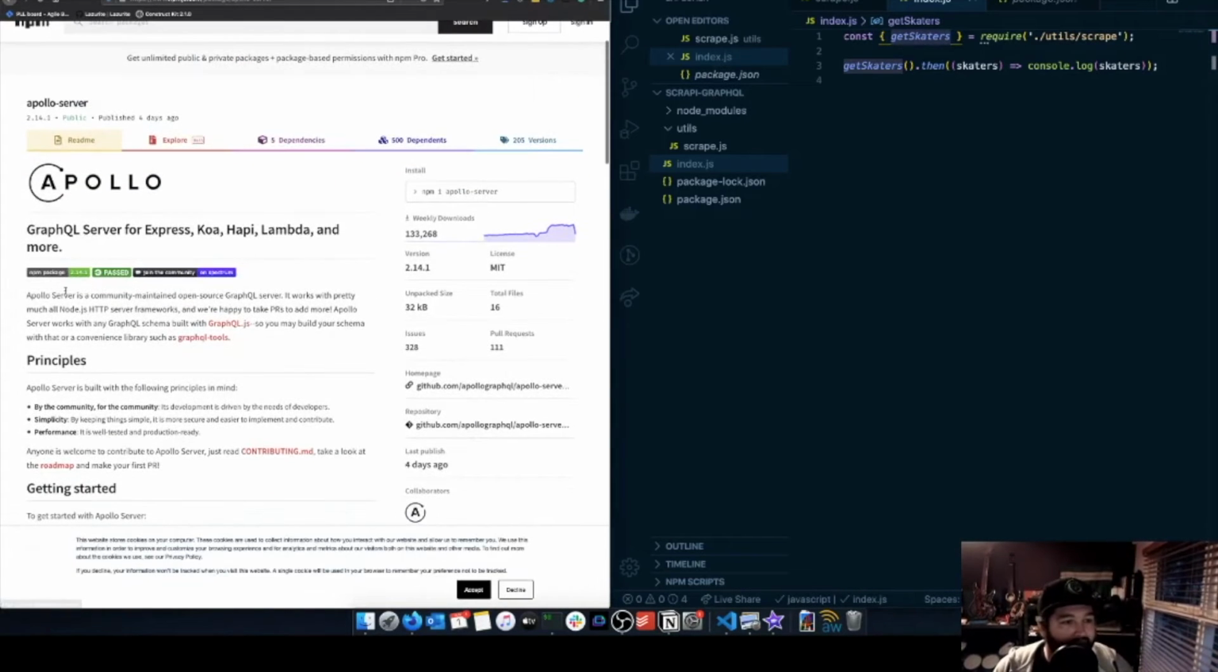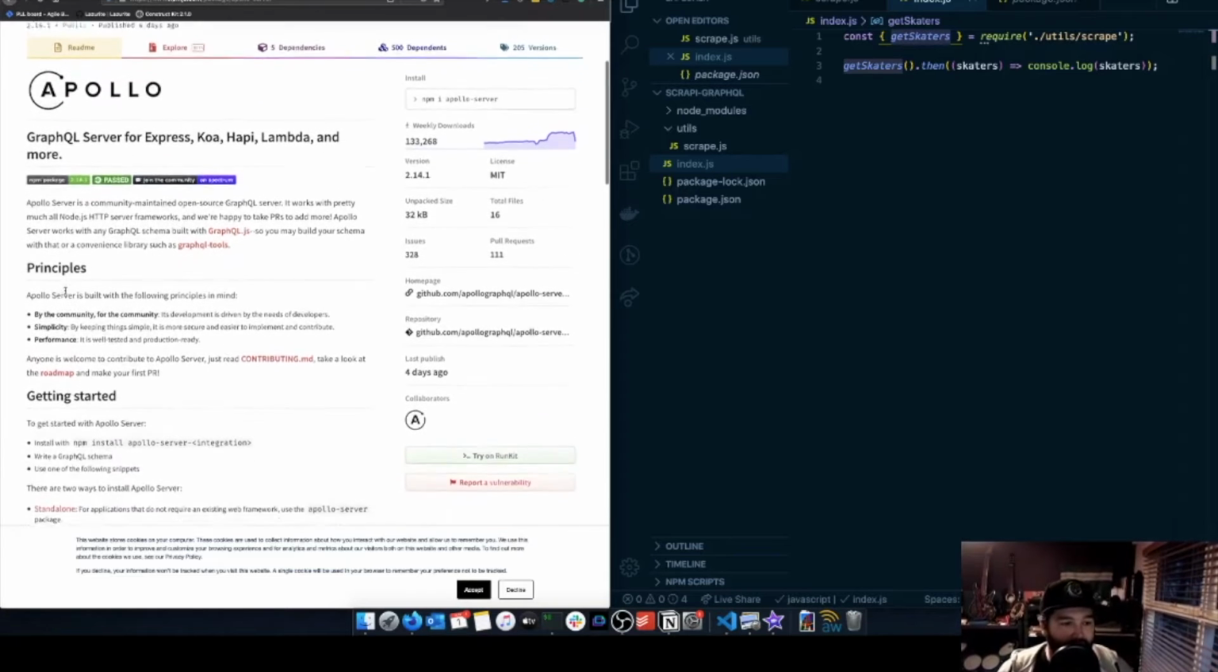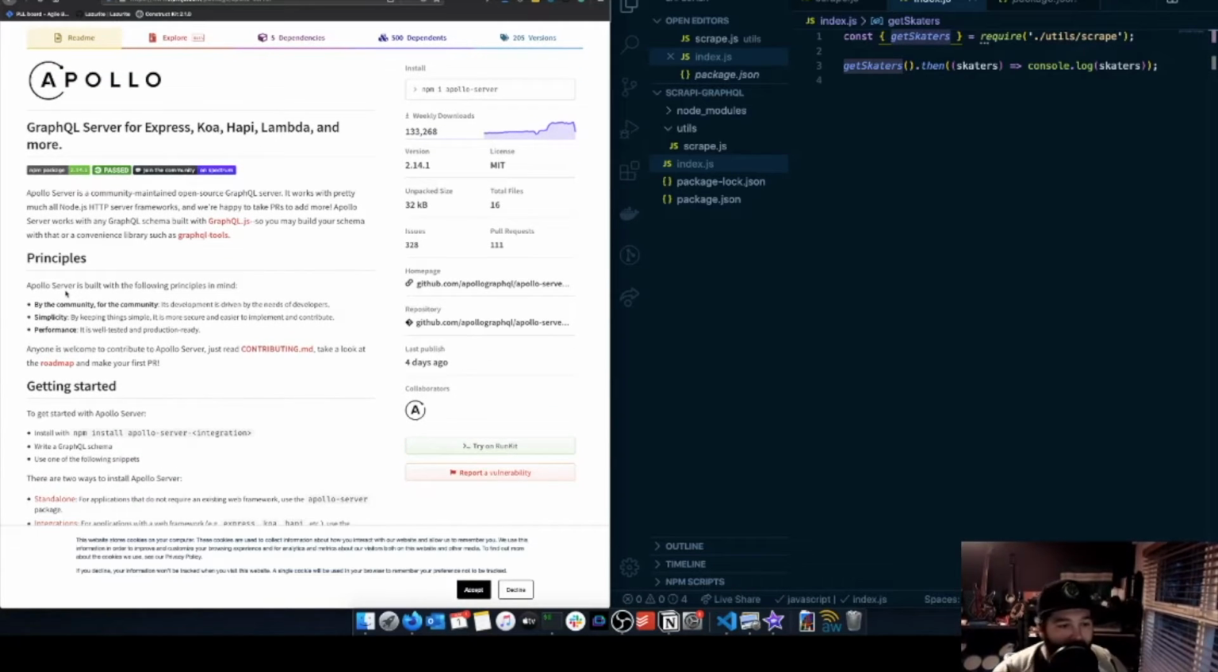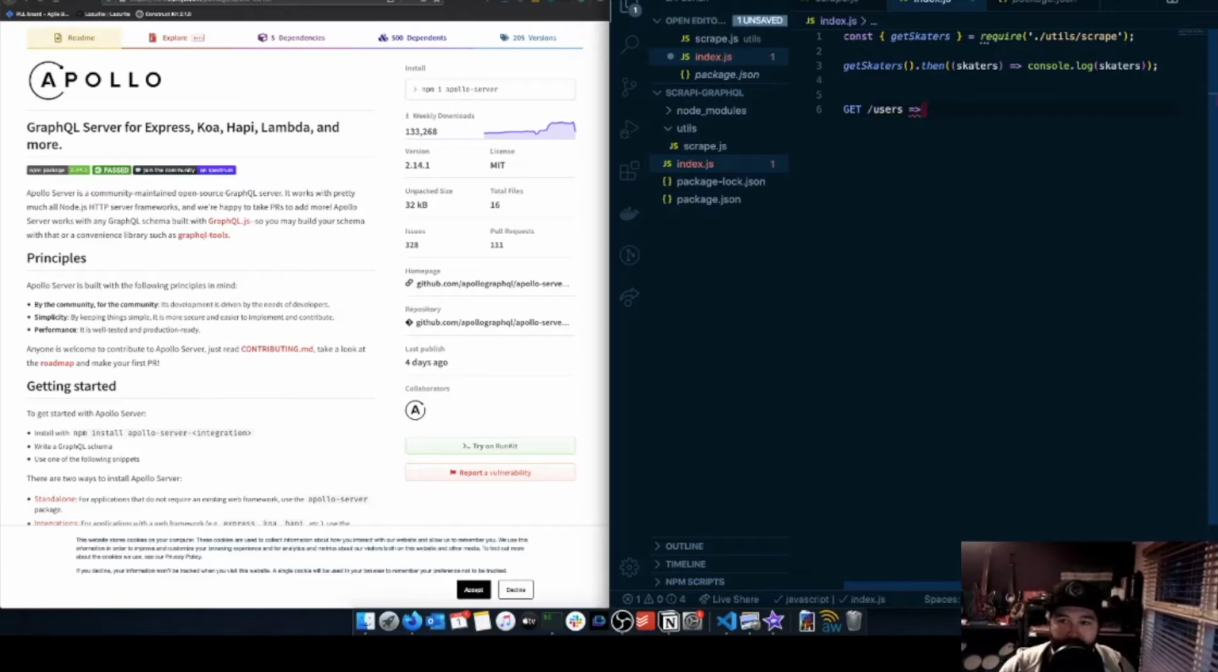So Apollo server is a GraphQL library that allows us to build a GraphQL API and allow GraphQL clients to consume that. So it's a little bit different from its alternative, which is a REST API. So you may be familiar with a REST API where you make like a GET request to /users, and then that is going to return you a big array of all the different users. So like their name, whatever. So in our case, this might be /skaters. And then that is going to return us an array of objects, and the first object has the name Tony Hawk, and so on.